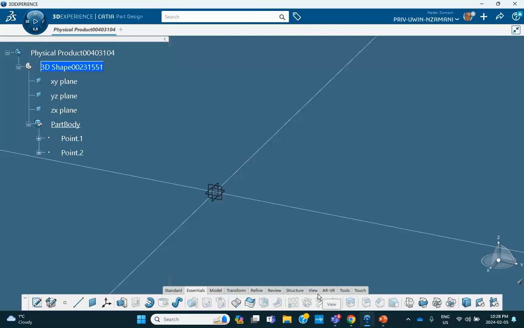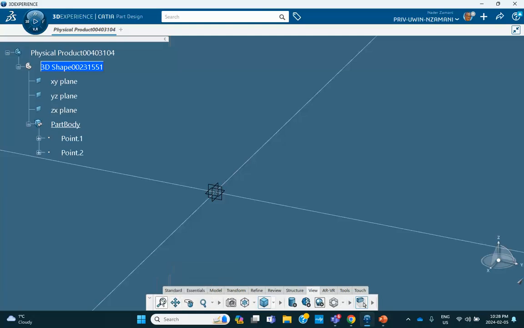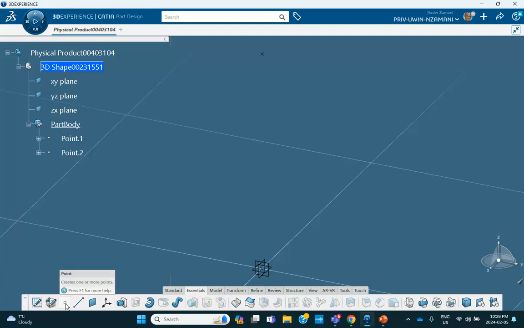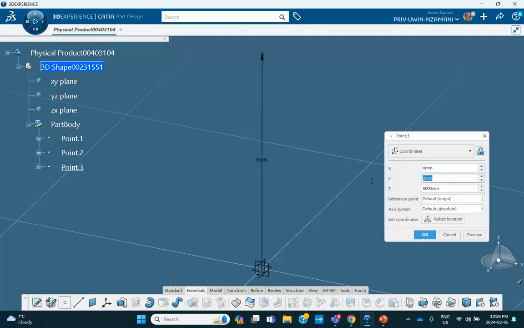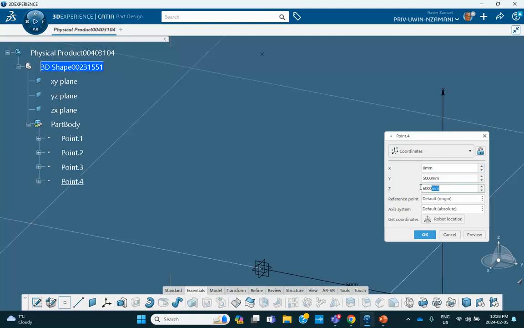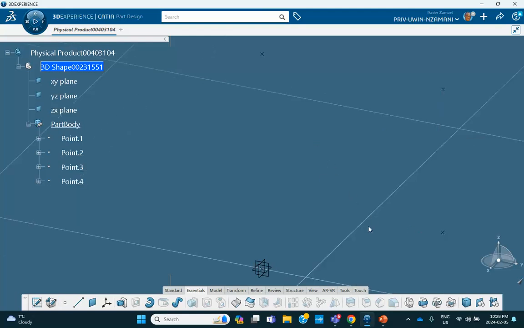Let's fit it. There we are, it's right there. You can see that. Another one, which is 5,000 to the right of this, under essential. Another point, which is 5,000 to the right. It's right there, you can see that. And the last one is going to be a height of 2,000. Okay, so we have our four points, 1, 2, 3, and 4.